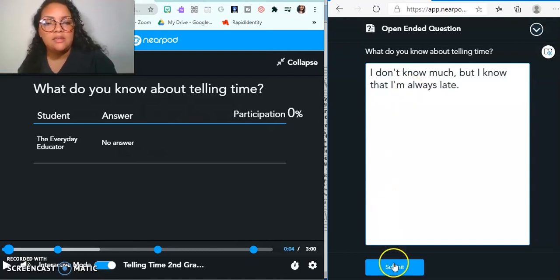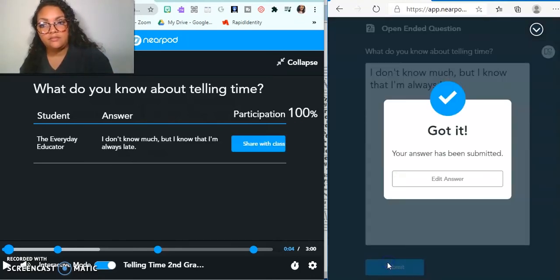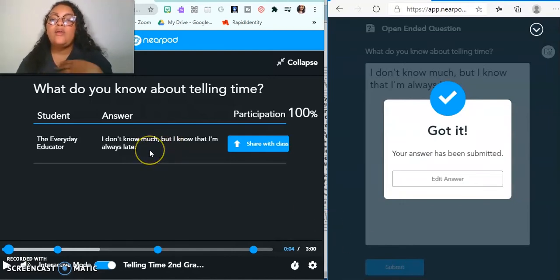Okay, and watch when I submit. I'm going to click submit, but you look at the left side of the screen. Submit. Did you see how it automatically populated? So now imagine this in a class full of kids. This screen is on my computer. I can see this if I want to see this.